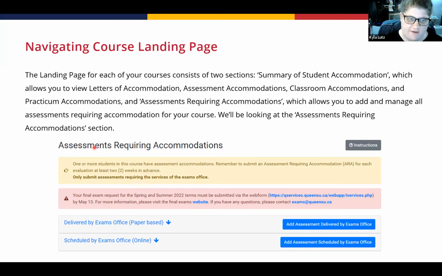So as you can see, we have the assessments requiring accommodations page here. We just have a reminder here that 1 or more students in your course have assessment accommodations. Most of you will have this. It's very rare that we have students who don't have assessment accommodations in a course. And then this is a little reminder that your final exam request is going to go through the web form and not through Ventus. So this is from last summer, but it still holds the same. It's this link here, and that closes on September 18th at 4 p.m. So if it's your final, then make sure you've put it through here. Everything else we're going to be popping into Ventus.